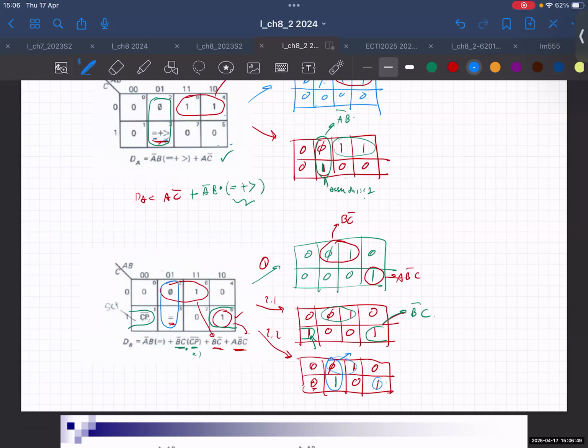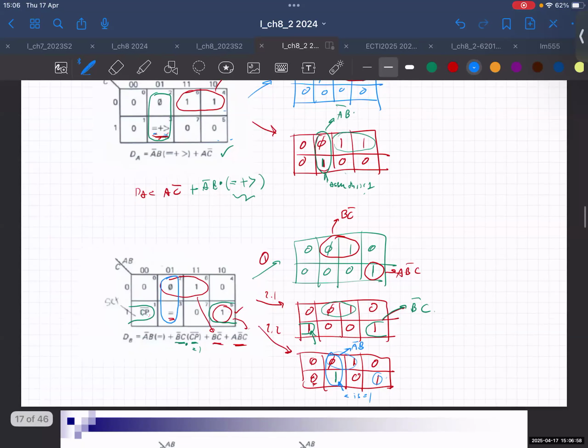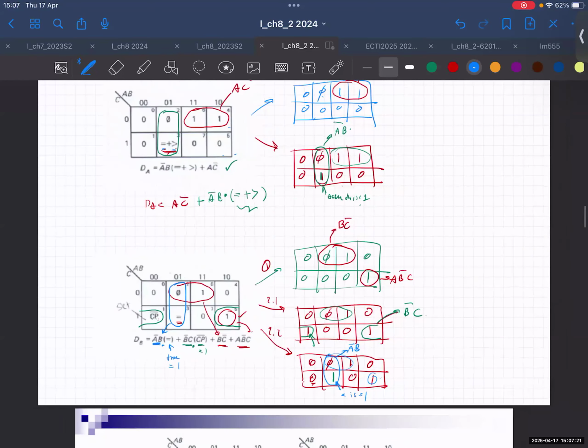Which is A bar B. Given that this cell is true, equal to 1, that's why it came out as A bar B, and this one is true, or equal 1, that's why it came out as this. This is how you circle it and get the terms out. When you do this in the exam room, please make sure that you circle everything right.